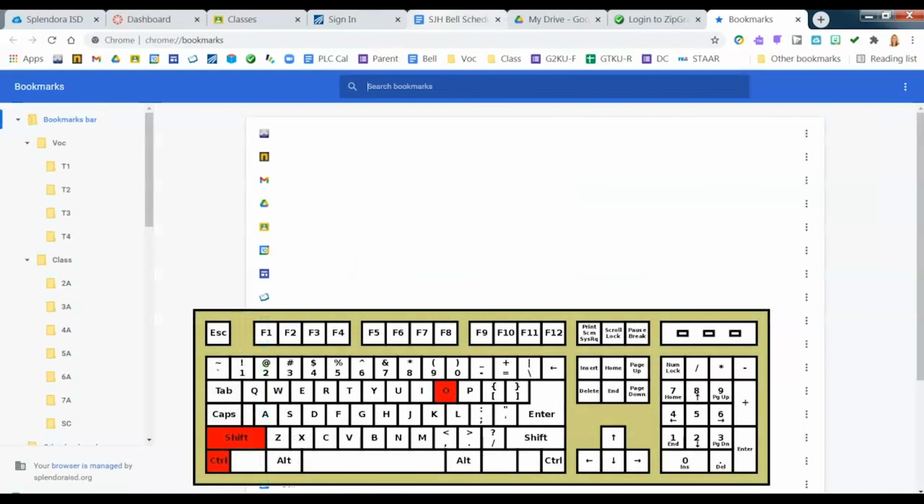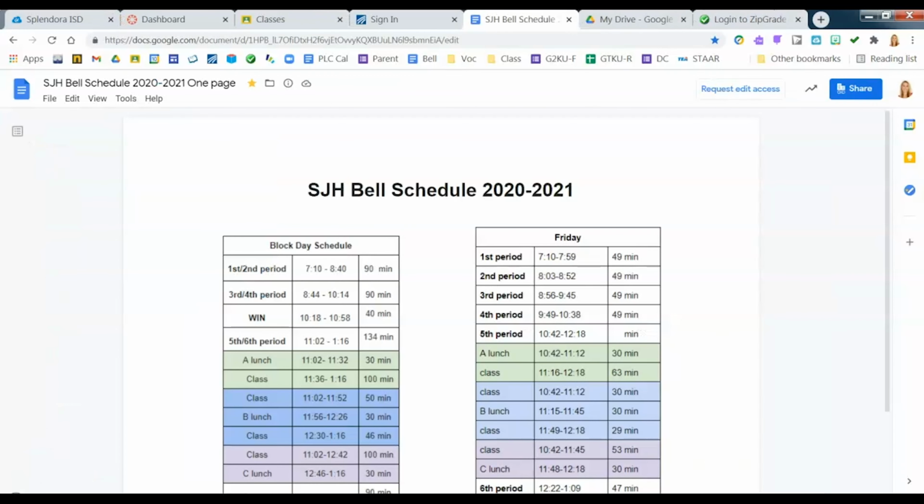Control Shift B will close or open my bookmark bar, and Control Shift O will open up all of my bookmarks so I can see everything that I have.